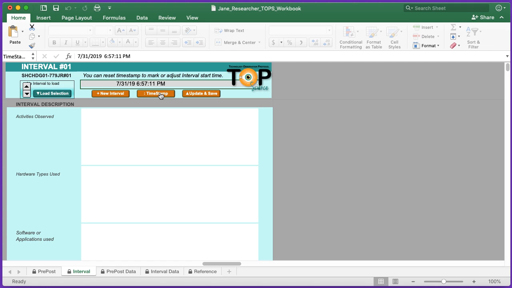If you forget to click the timestamp button at the beginning of an interval, you can click the timestamp button at any time and then type directly in the gray timestamp box to edit the timestamp. If you do type directly in the timestamp gray box, the user timestamp in the interval data will reflect the time you provided.